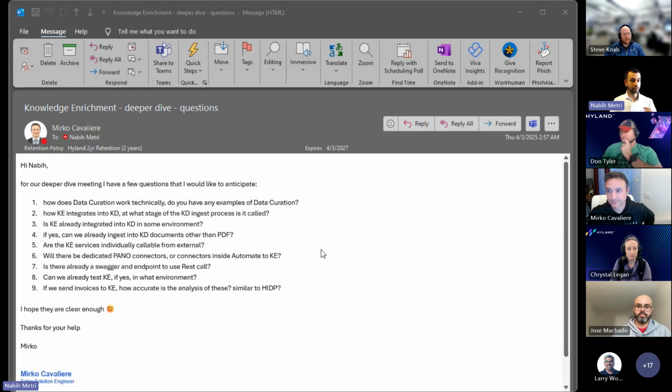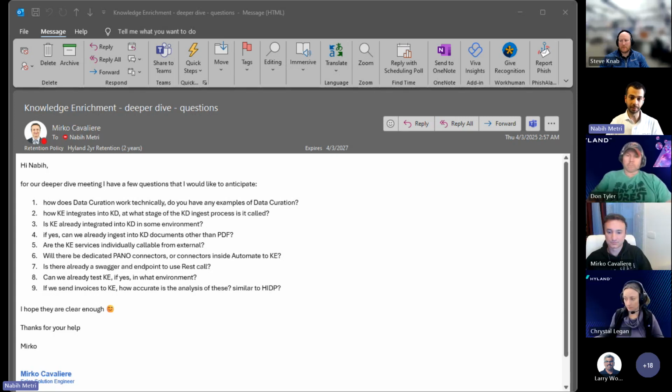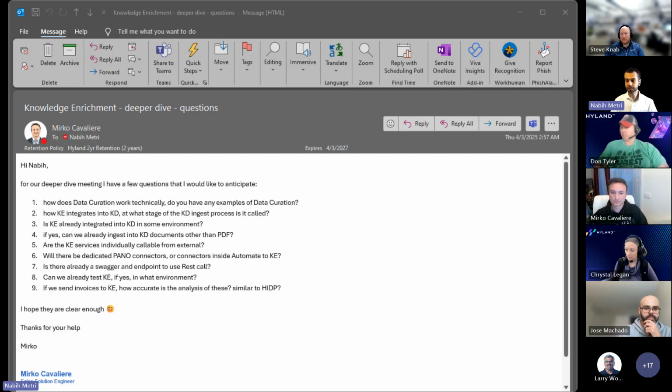So knowledge enrichment does not integrate with knowledge discovery yet, but as we discussed, it's coming soon. There are beta customers on Discovery that are actually using documents that were ingested through knowledge enrichment. The way that we've done that though is more ad hoc. You are able to use the knowledge enrichment pipeline right now.